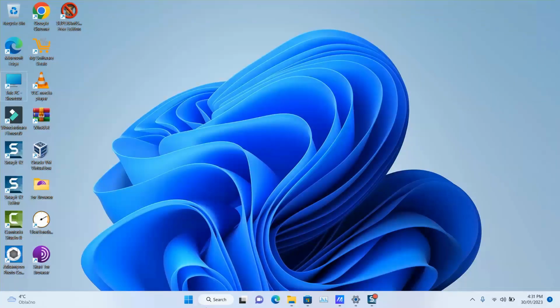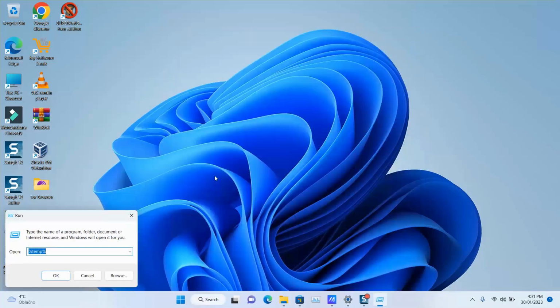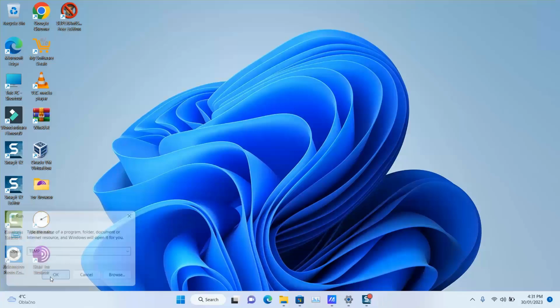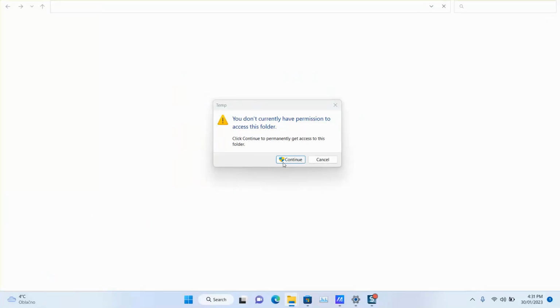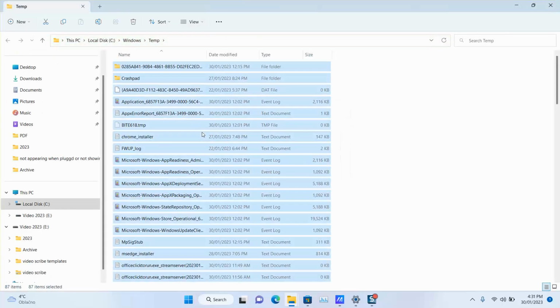Second step, go back, look for the Run application, open it, and type this time TEMP only, and click OK. You will be asked if you have access, just click continue. Again, we will select everything and make sure to delete everything. But again, make sure that no software is open and no work is unsaved.